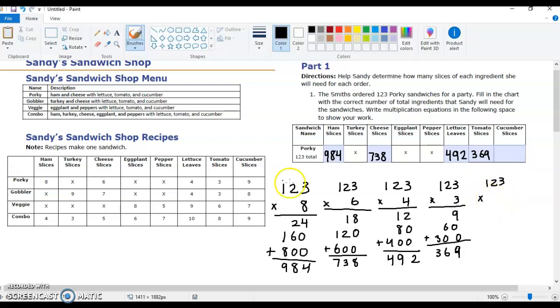And finally, for the last multiplication for this sandwich, cucumber, and you need 9 slices of cucumber per sandwich. So we're going to multiply times 9. So we have 9 times 3, which is 27. 9 times 2 is 18, but it's 9 times 20, so add a 0. 9 times 100, that's 900. Add the partial products, 7, 10, and 11. 1,107 slices of cucumber. And there you go. So now you finish the first section.